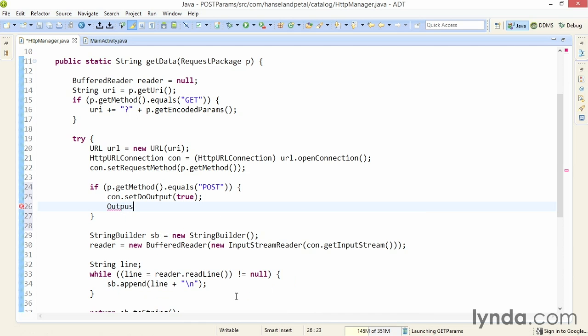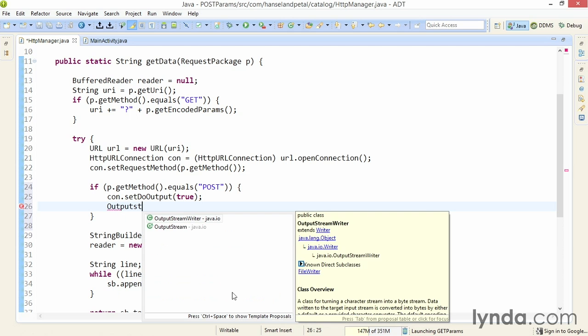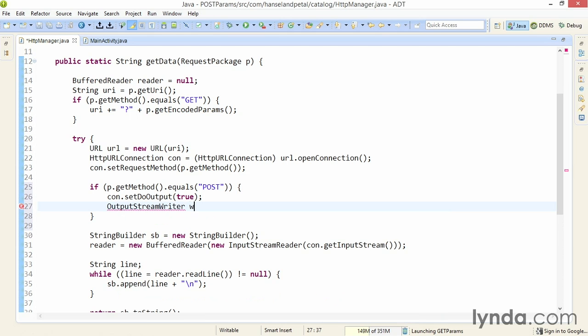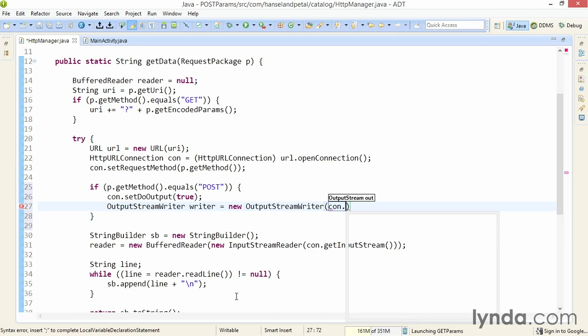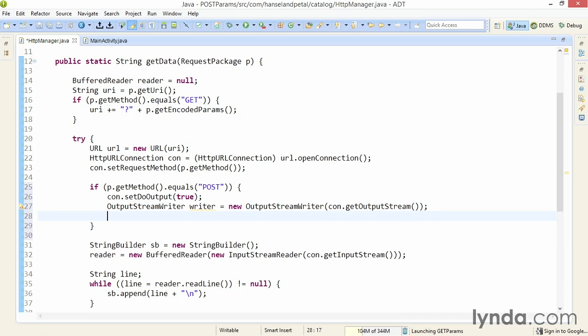Next, create something called an output stream writer. This is a member of the java.io package. I'll name the new object writer, and I'll instantiate it with a constructor method call. And then I'll call a method of the connection called getOutputStream. So I'm creating a writer object that can write to the output stream and send information to the connection.